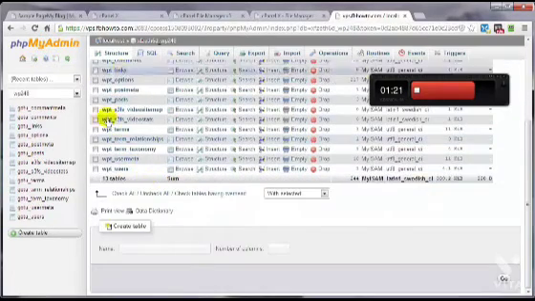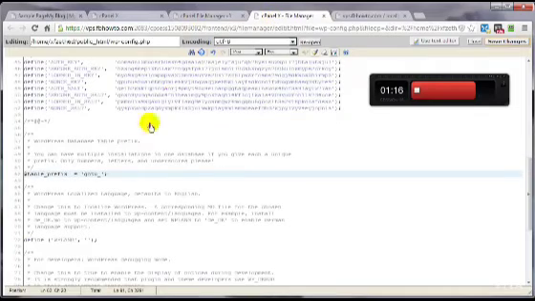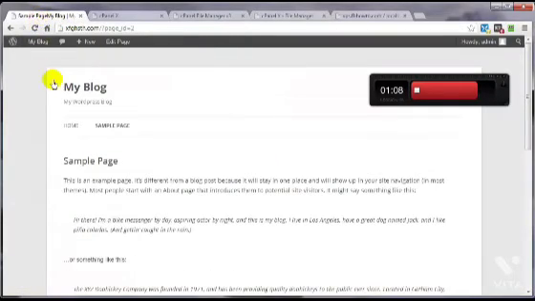And there you are. Refresh. Come on back here. What is that? WPT underscore. Click on save. Come on back here. Refresh. And it's still working.